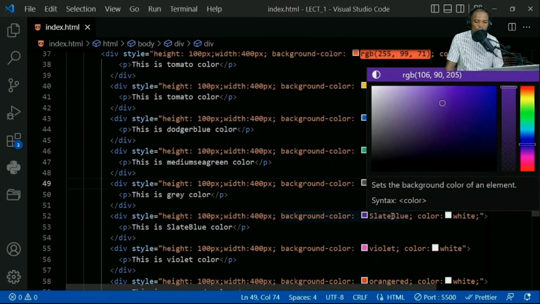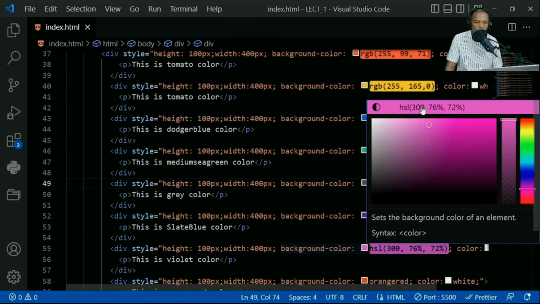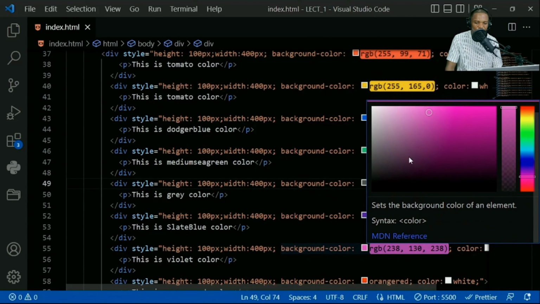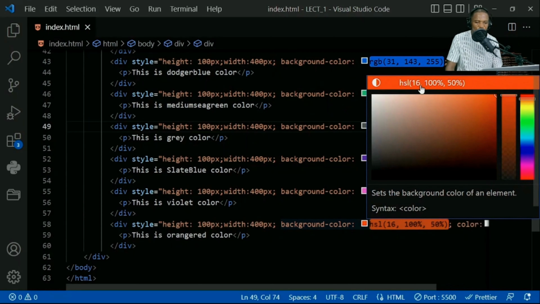Okay, and the slate blue, we will just click on that until we get the RGB system. Violet, we're going to click on it until we get the RGB system. And please do the same to every other one. The last one here is orange red. I passed that. Okay, good.